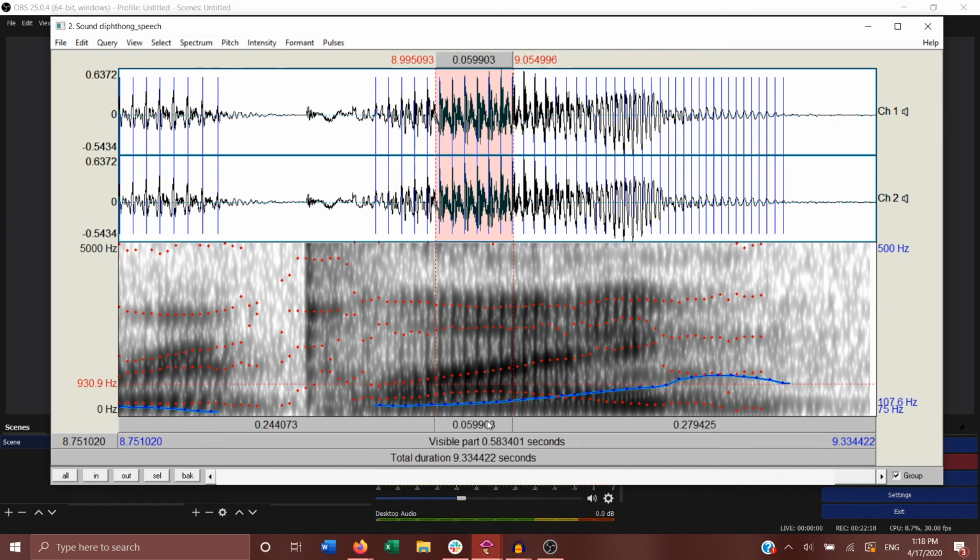Okay, so we know that this is I. In fact, it's I-ing. And this right here sounds a lot like an ah to me. There might be a little bit of an E starting. Okay, now that's an ah. If I snipped this out and I put it in between a B and a T, it would sound like bot, right?